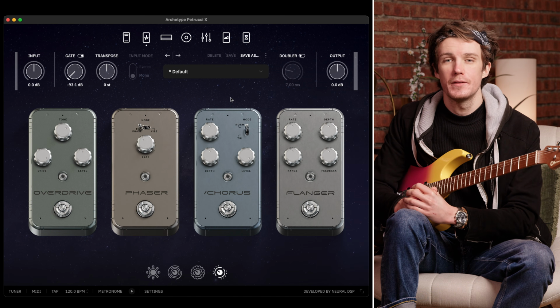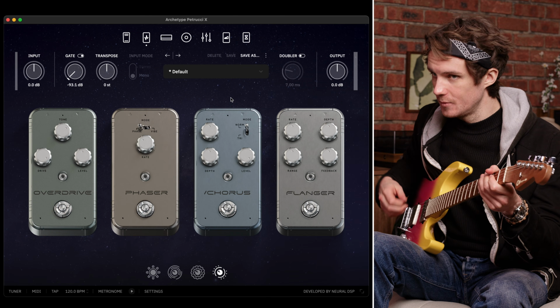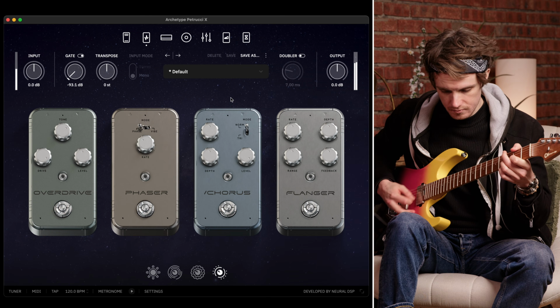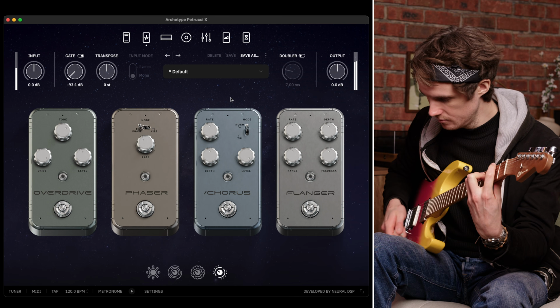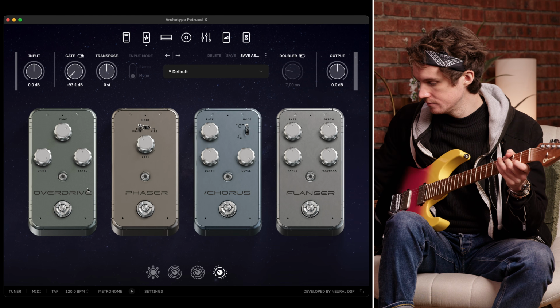Now let's have a look at the pre-effects section. So first, here's how my guitar sounds without any of them engaged. Let's bring in the overdrive.